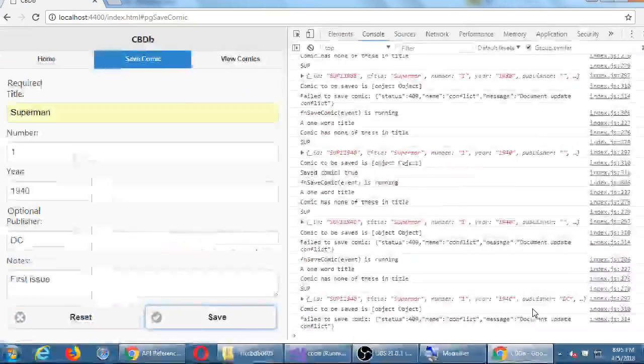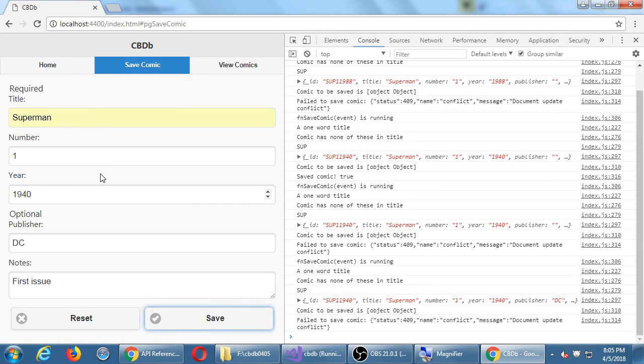We'll cover doing updates, of course, because what if I had saved Superman 1, 1940, but I didn't save publisher, and I didn't save a note? Well, I'm trying to save now publisher and note. This is not the way to go about it yet. So that's why it's saying there's a failure, document update conflict. Okay, no problem. I'm going to save Superboy number 1 from 1999.